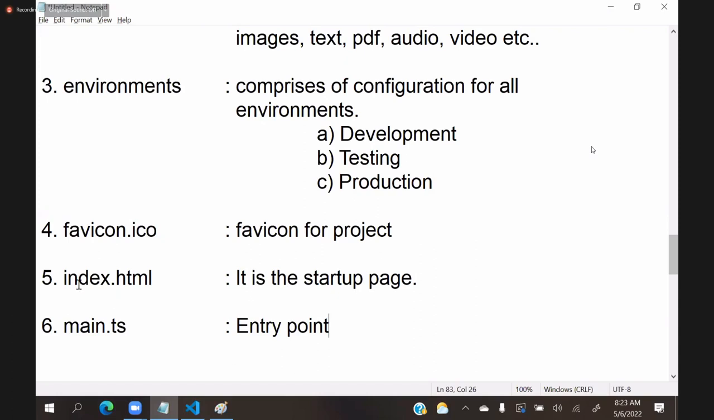You mentioned index is the startup page, but index is going to use a lot of scripts, a lot of styles and everything. So from which file, from which class, from which module you have to start with, that is defined by using main.ts. It is the entry point. In any computer programming, main refers to entry point.